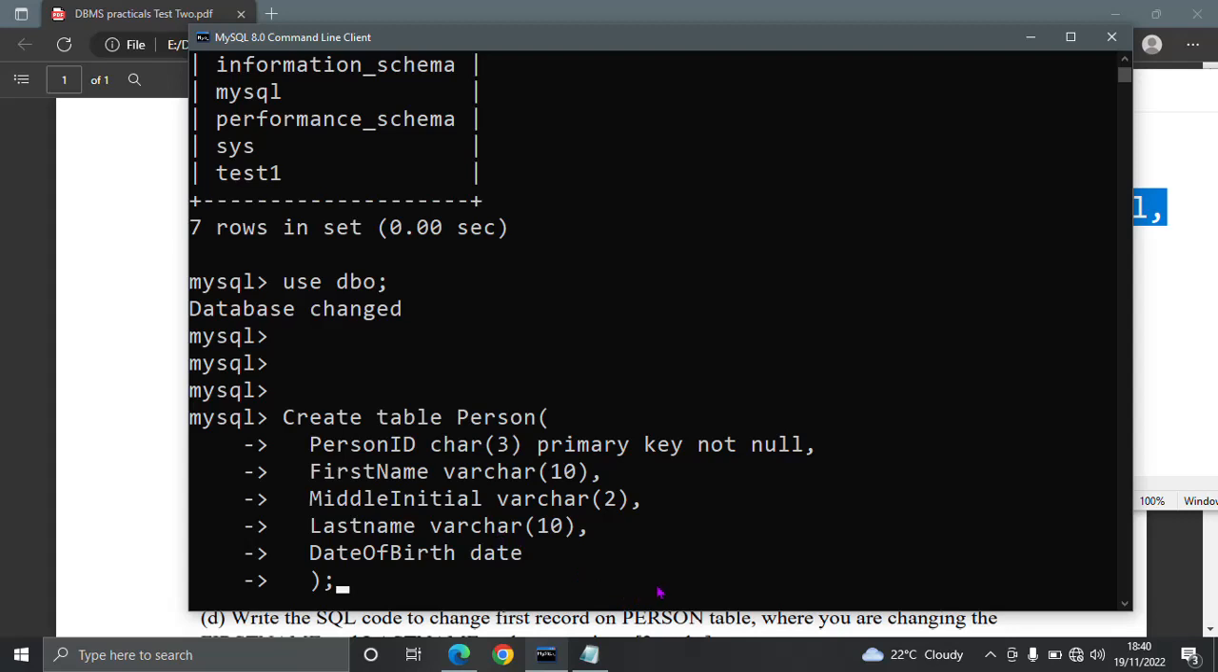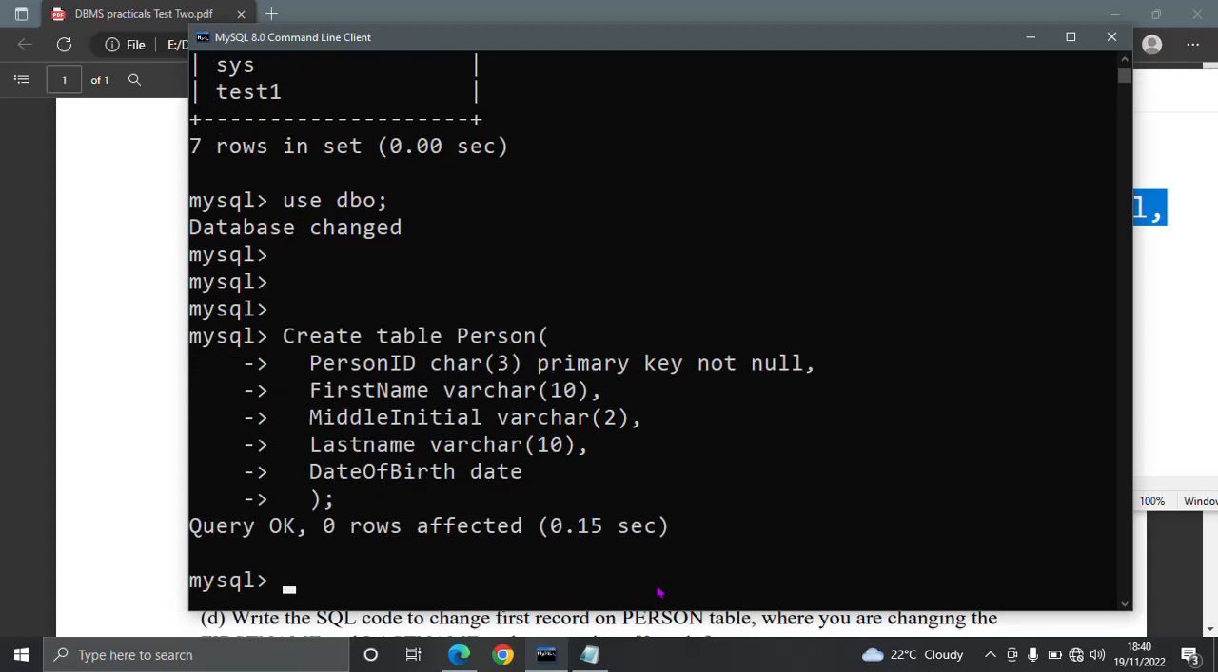So that's the query, we execute it. It has been executed successfully. We have created the table person. We can describe it, describe person.